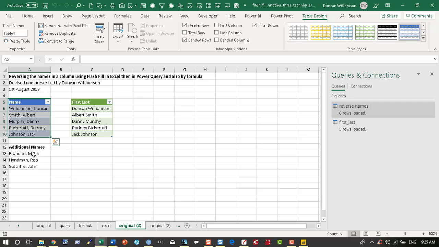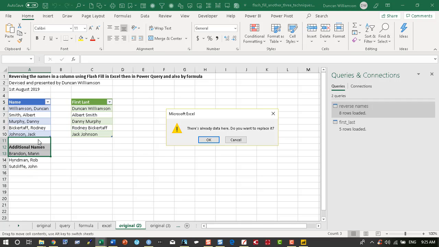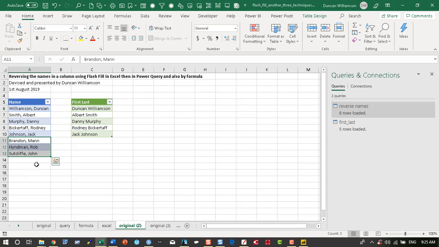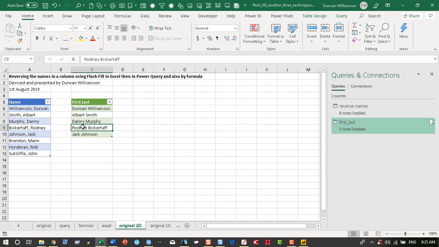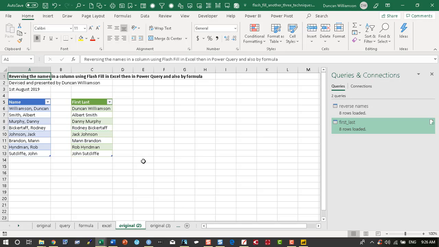Now watch what happens. Here's my additional names. I simply drag them. Yes, I know, there's already data there. I'm overwriting that heading. I've extended the table. All you do now, as you're probably well aware, if you've seen videos 1 and 2 in this series, click on the query table, then table design will do, click refresh, there you are. Not difficult, is it? Reversing the names in the column using Power Query.